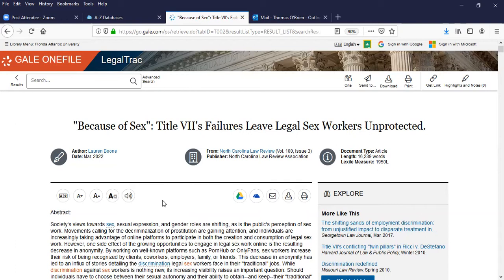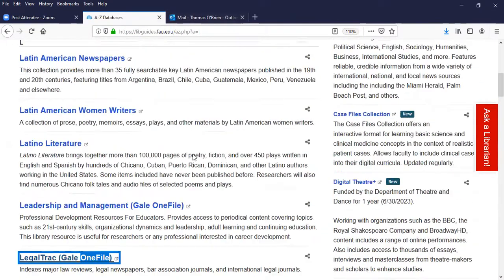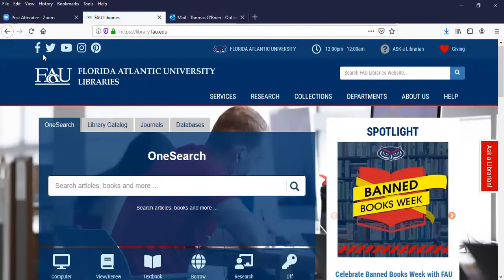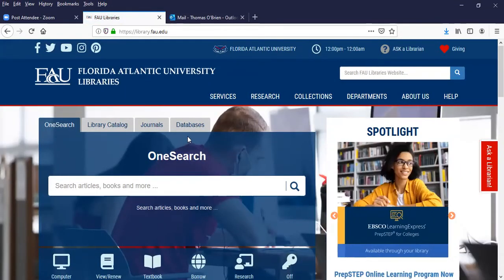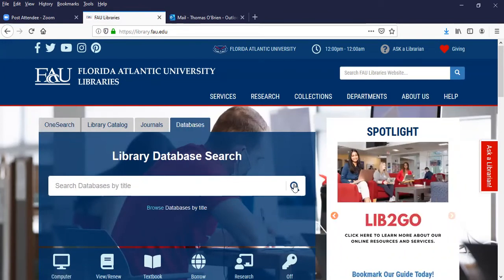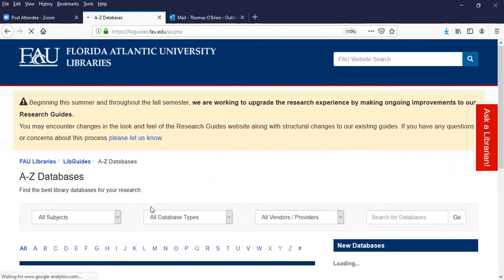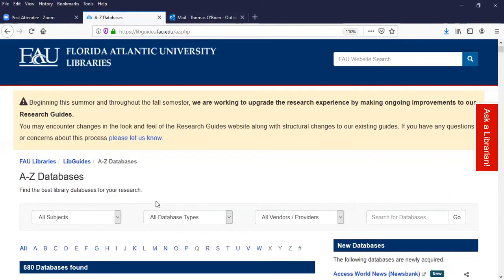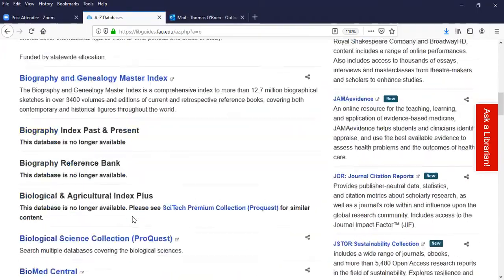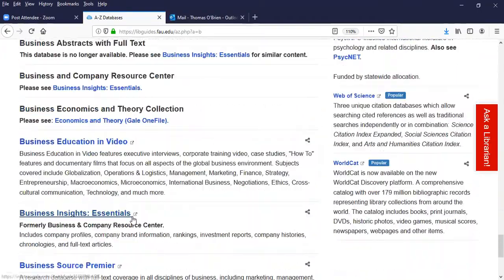So let's go. There are other databases too that you can use for this. And what are those? I'm going to go back to the databases page again, right from scratch, in case you don't remember how to get there. Go to Databases tab. Click on the magnifying glass or browse without typing anything in. And the first one I want to show you is called Business Source Premier. So I'm going to go to the letter B and scroll all the way down. I think it's the last one.